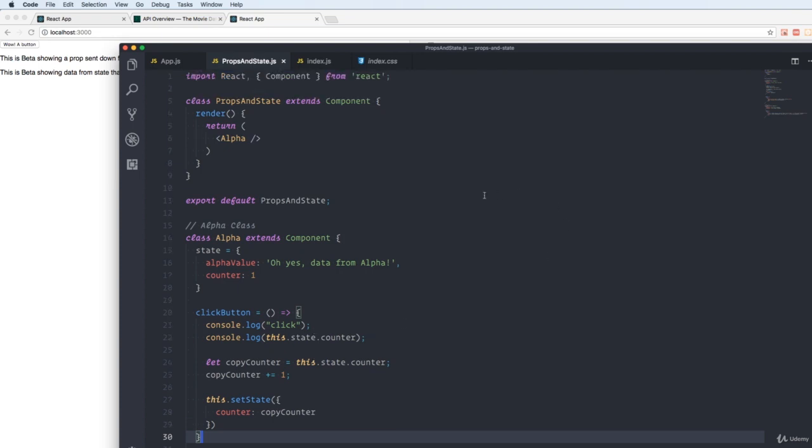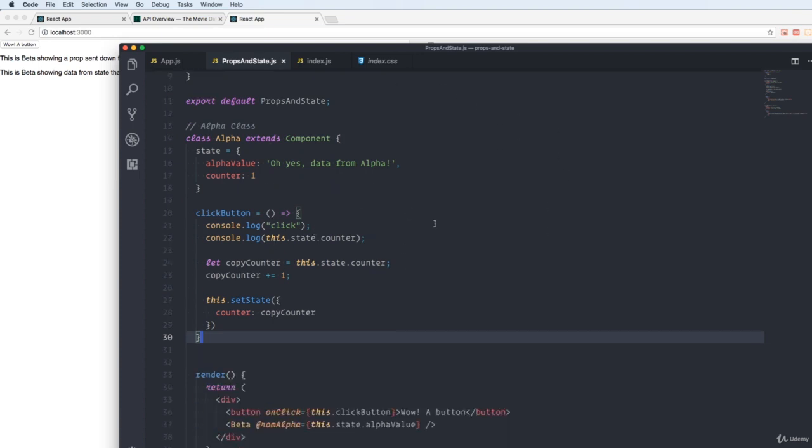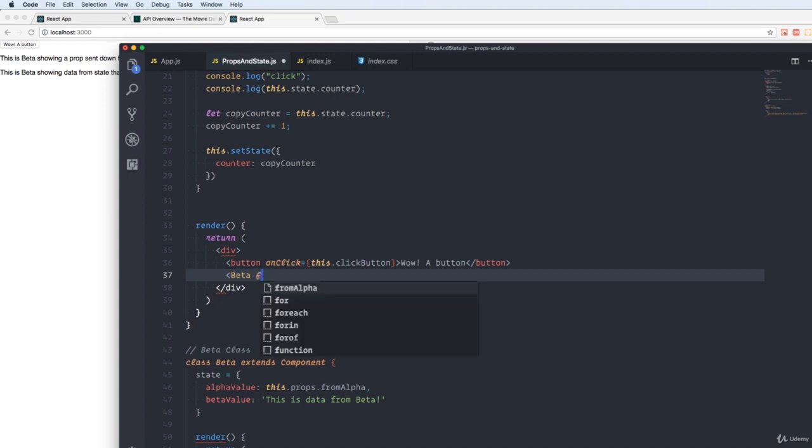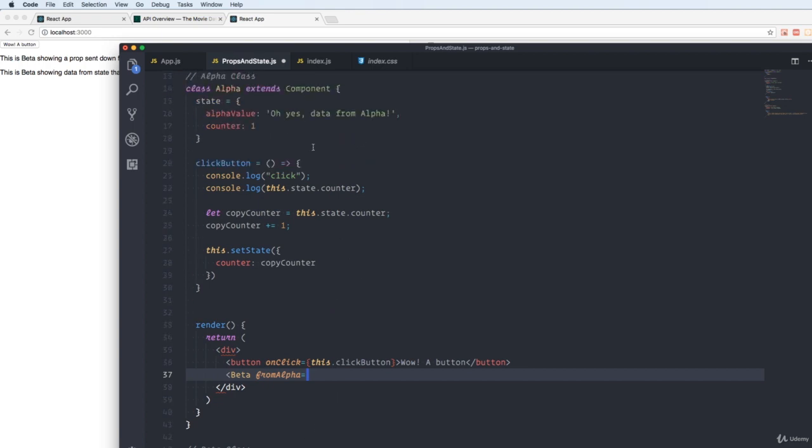Well, if we go back to our alpha component, let's say we want to render another component named beta. And as usual, we render out our component in the return statement. So we write beta, and then we want to send a prop down to beta. You can have any name you want on the prop as long as it's following the naming convention of JavaScript. So we can call it from alpha, and then let's say we want to send down the state alpha value.